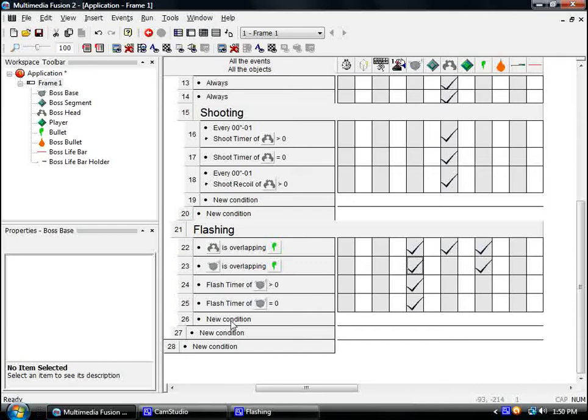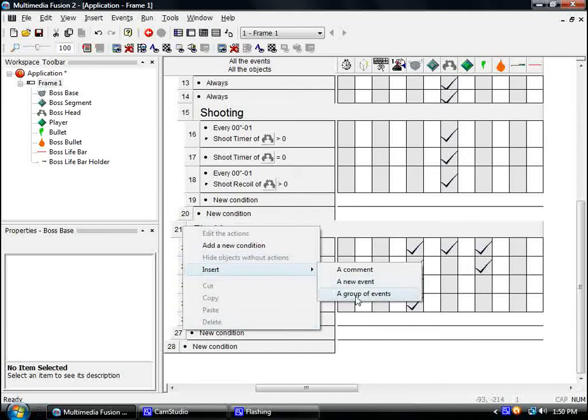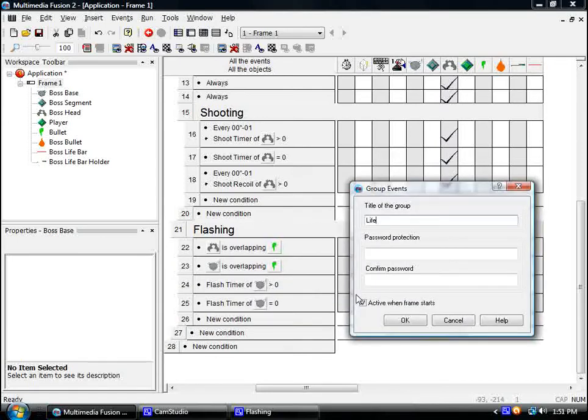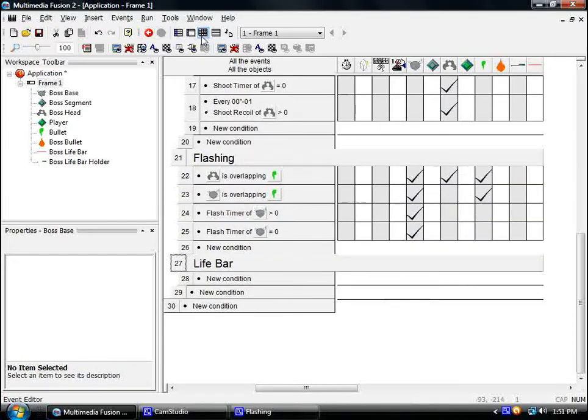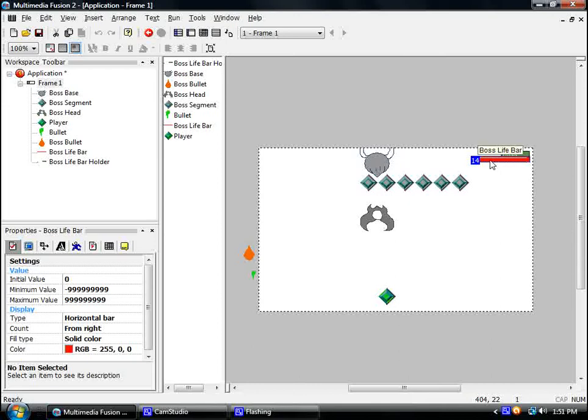Okay, life bar. New group. Set life bar. So, first let's do a little internal workings of the life bar. Its minimum value is going to be 0, not 999 billion, or 999,999,999. And the maximum value is going to be 100.